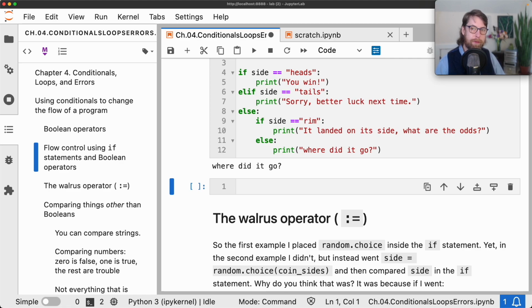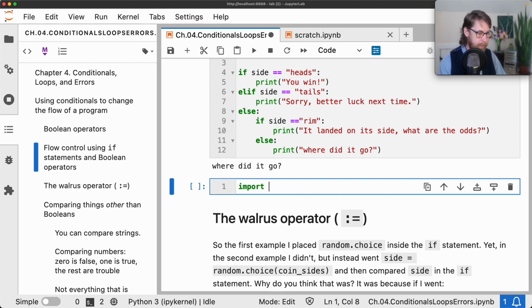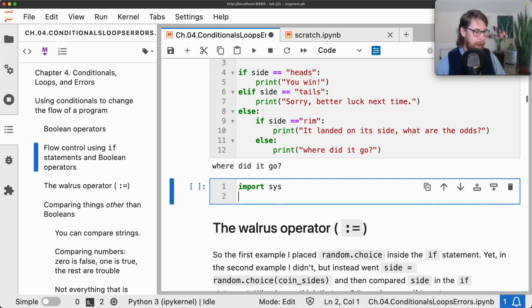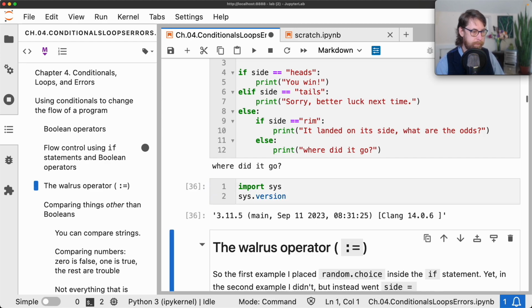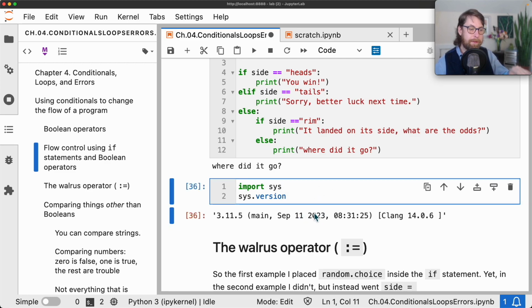Now in order to establish which version of Python you're on, there's a couple different ways to do that, but you can do that right here in JupyterLab. So you notice above we imported a library called random. And so now we can import a different library called sys. And then if we go sys.version, you can see that I'm running Python 3.11, and it was compiled there at 8 in the morning on September 11th, 2023. Now that's not the date of today, that's the day that this was set.